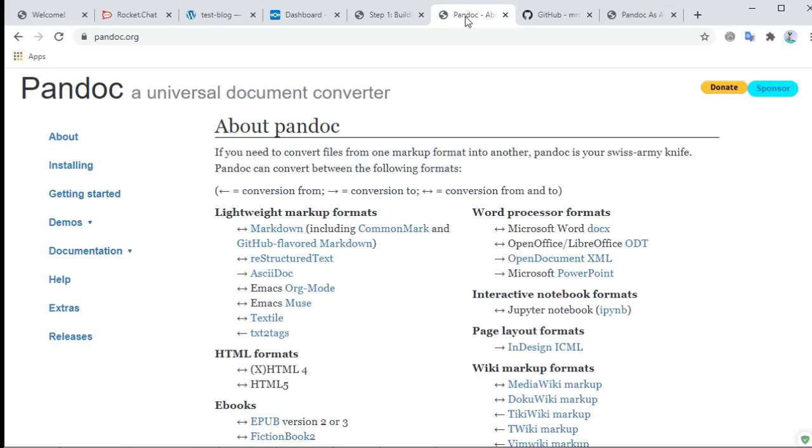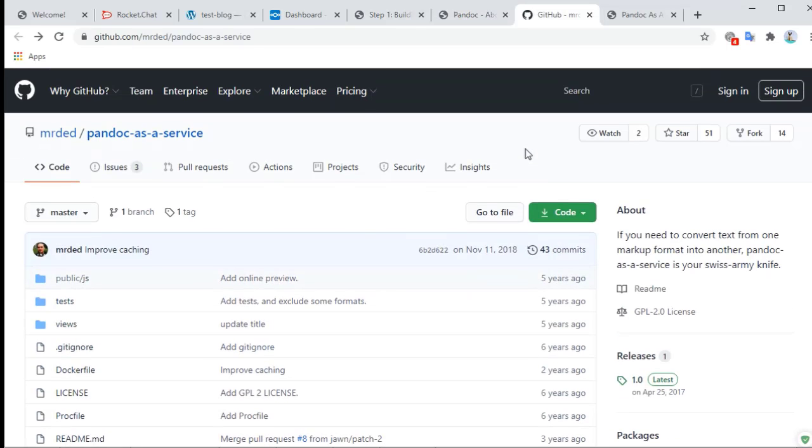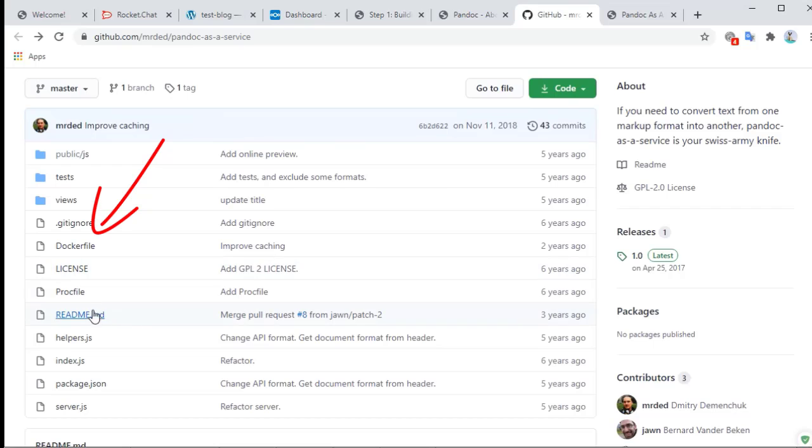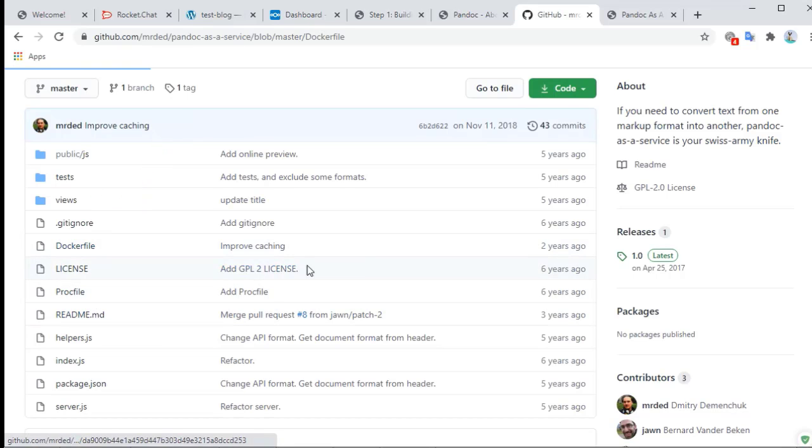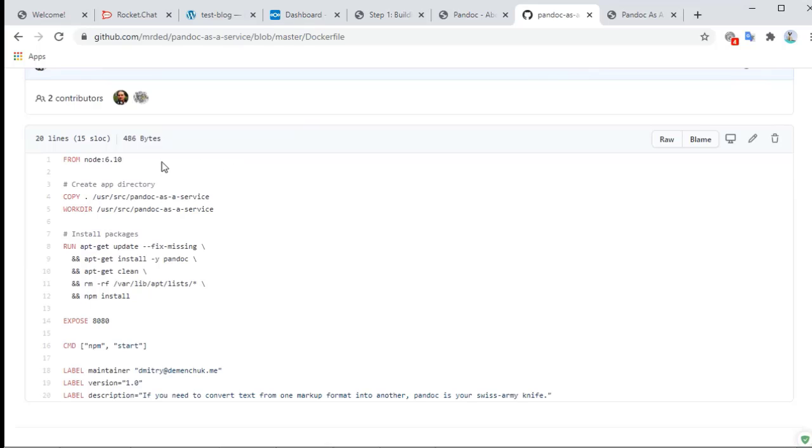We are going to start with a project called Pandoc. Pandoc is a library that you can install using apt to convert from one text type to another text type. This user here took pandoc that you would normally install using apt, created a web service out of it, and created a Docker file. Anybody can now use this and build their own image for hosting pandoc.